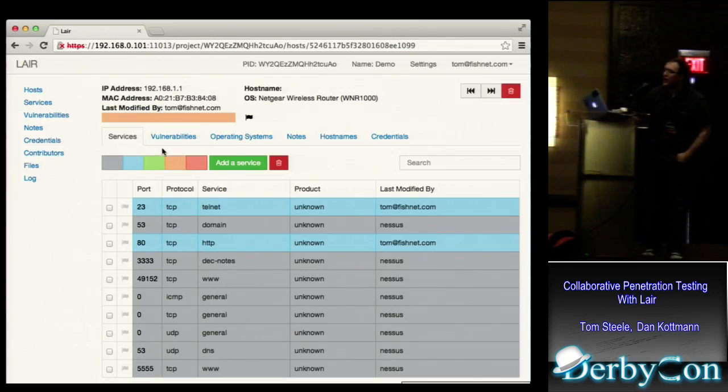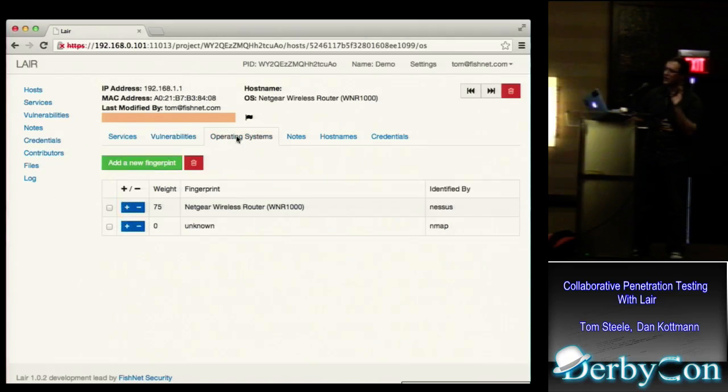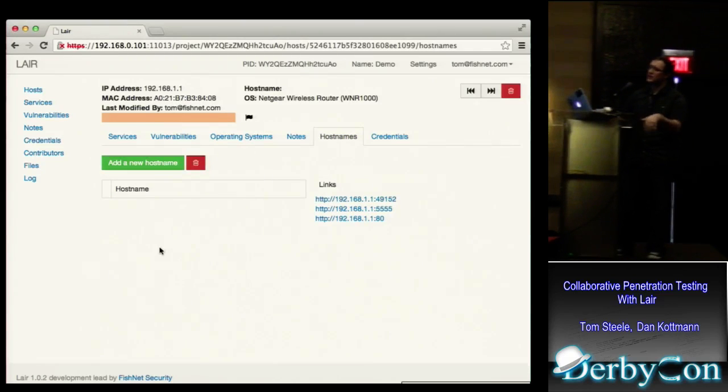While we're in here, just going through the tabs, you can see the vulnerabilities for the specific host. You can see the operating systems, and you can control them by weight, and as you update that, it moves up and down. Notes, host names. This is kind of convenient for me. I like this part. If you had a bunch of host names here, these links will parse HTTP and HTTPS ports and just create a bunch of useful links for you. So you can just right-click, open a new tab. You don't have to copy and paste them a bunch of times. I think that's pretty convenient.